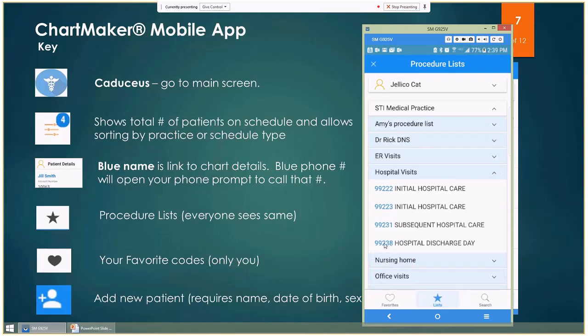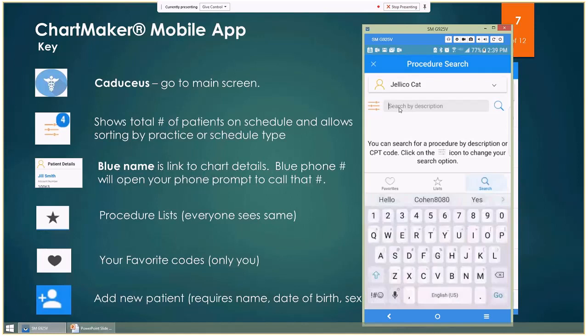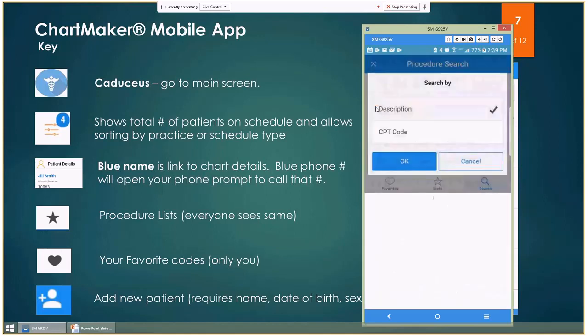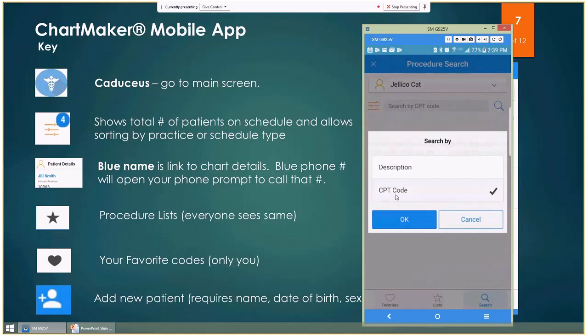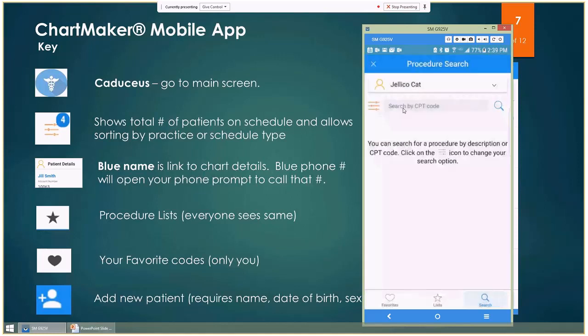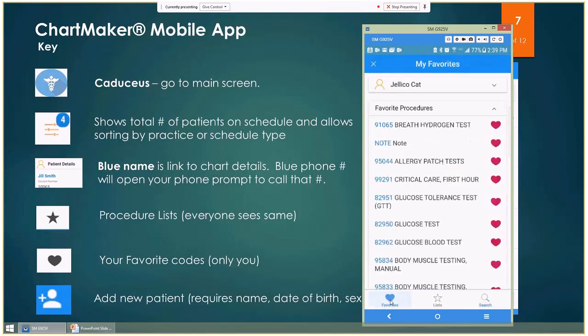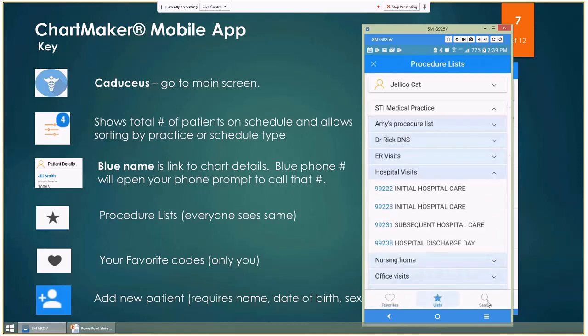So if I'm discharging the patient today, I could choose that. Now, if I'm doing something altogether different, I can go to the search and I can search anything. This is the entire CPT list that you have in your billing system. You can search from scratch by diagnosis, or you can switch with your little red icon and search by CPT code, depending on what's more comfortable for you. If you already know the beginning of the CPT code, then you would search there. So those are your 3 searches: the favorites, the list that every provider has, or the search.